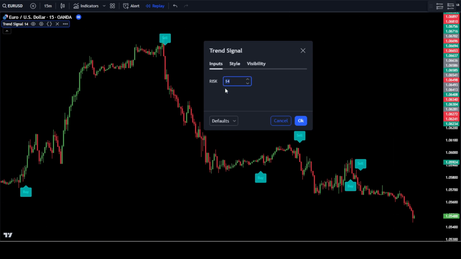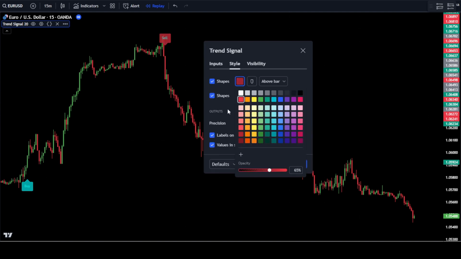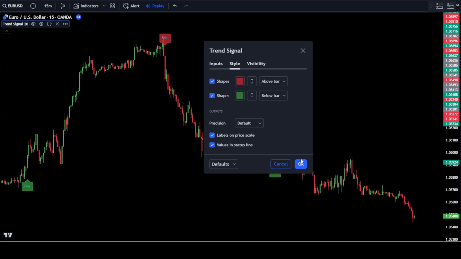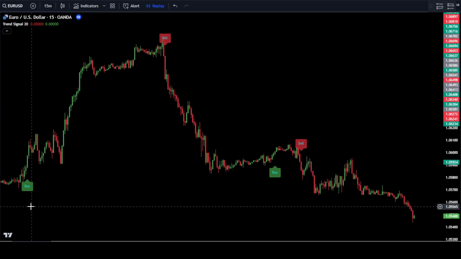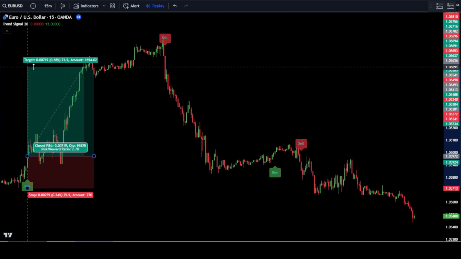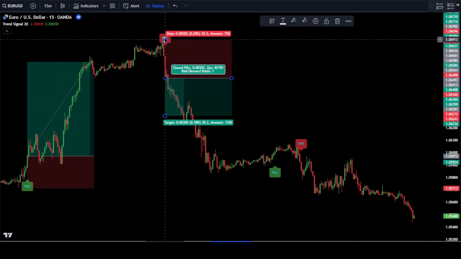In the Input tab, set the risk to 20. Then go to the Style tab. In the Style tab, set the sell shape color to red, then also set the buy shape color to green. Once done, click OK to confirm the changes. The Forex Global Trend Signal indicator will be used as a guide to determine buy and sell points in the market. When a buy signal appears, your main focus is to place a buy order. When a sell signal appears, your main focus is to place a sell order.